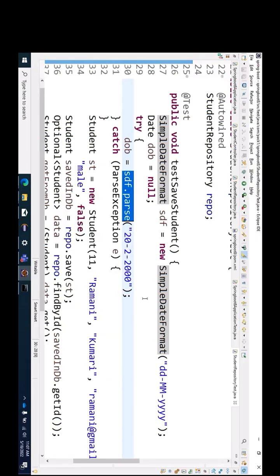So I'm using a simple date format. SPF is equal to new SimpleDateFormat. I'm going to give the date in dd-mm-yy format. Now I'm converting the string to the date with the help of which method? Parse method. I'm converting the string to the date with the help of the parse method, and I'm going to store it into an object called the DOB object, for the date of birth.